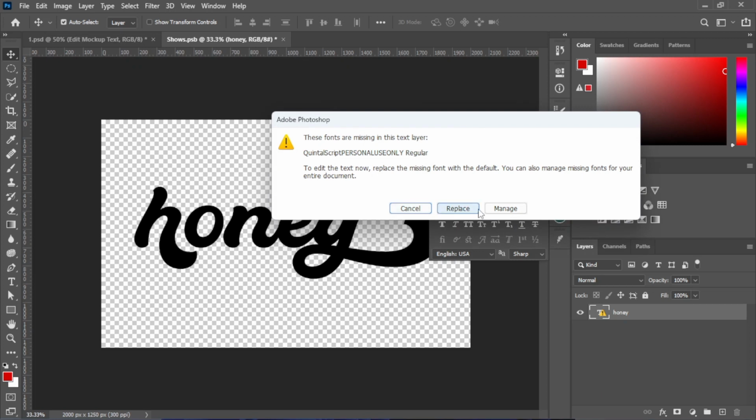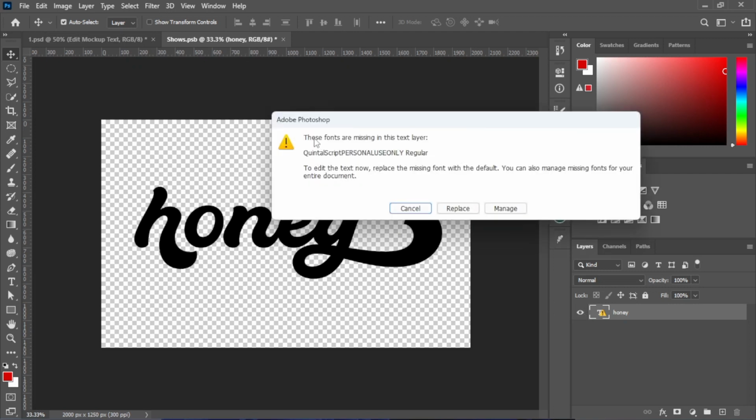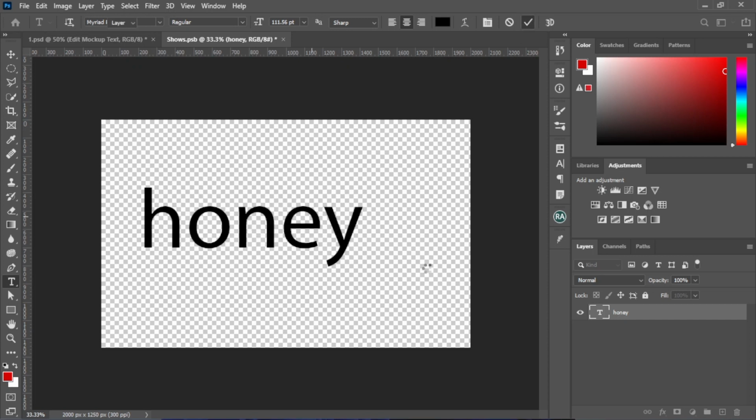So how do we go about doing that? Now let's cancel this, and let's attempt editing this. We'll have a prompt telling us that this font is missing in this text layer: Quintal Script personal use only regular. We can't do anything with this particular font, except if we change it to a font that exists in our library. So I'll go ahead and hit replace, and immediately after that you find out that the whole font will change, and this error message will go.